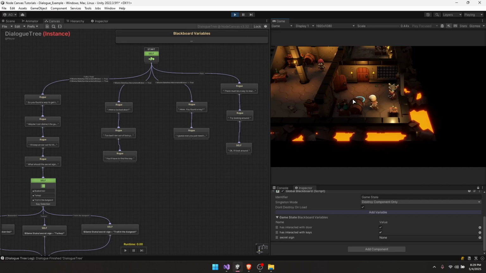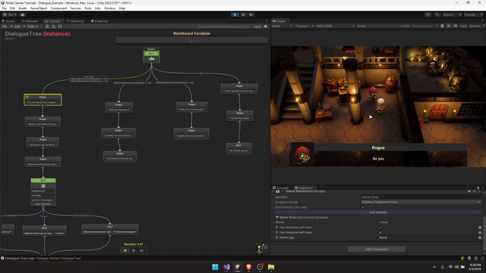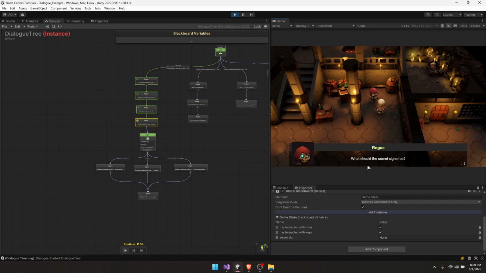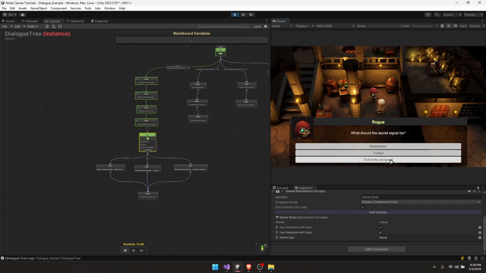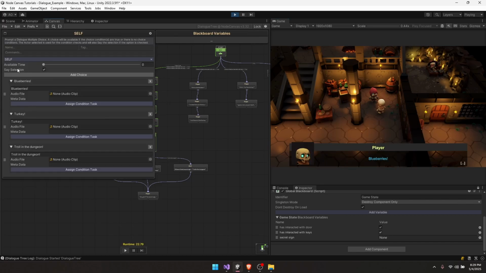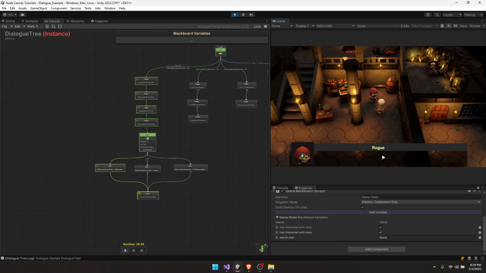Now, both of these are on. So when I talk to her, she goes down this branch instead. Now she's going to ask us to set the secret signal. And we're going to choose blueberries. Our player says it because we have it marked on here to say the selection. And there she confirms the secret signal is blueberries, and she's reading from that variable there.